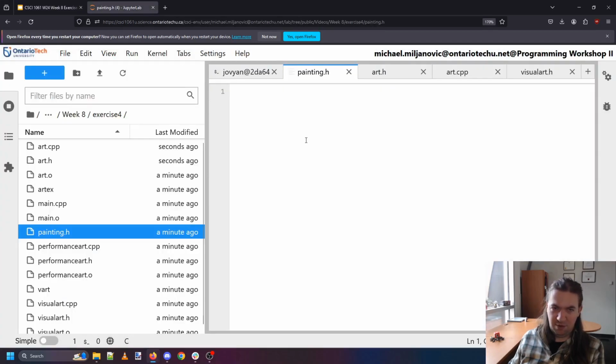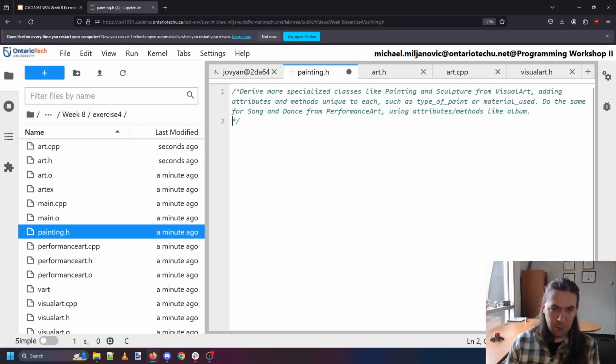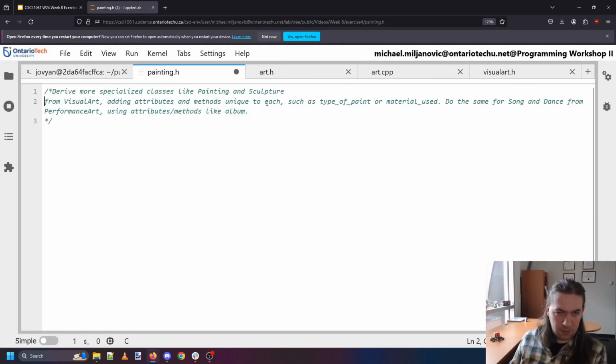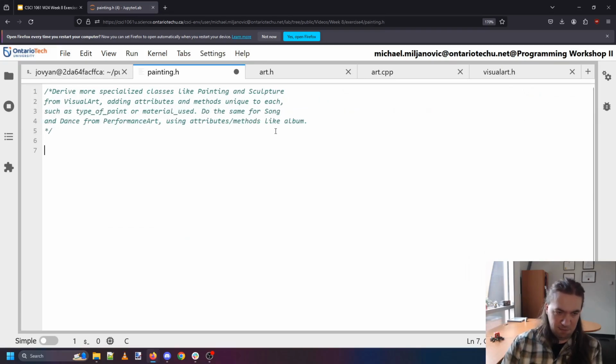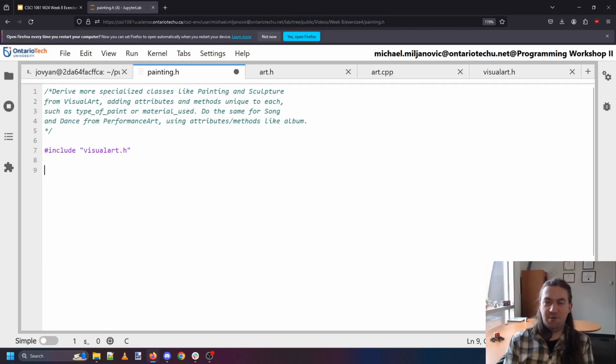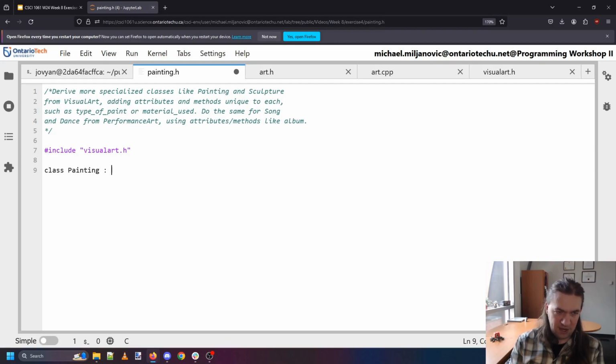I'll copy this so I don't have to keep going back and forth to the slides. Okay. Sure, sounds good. Now, I need to make visual art. Painting is a kind of visual art, so I need to include visual art.h. So I now know what visual art is, so I can say class painting, painting, inherits from the public class visual art.